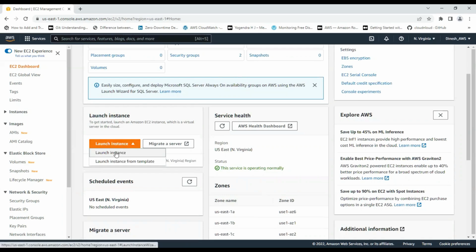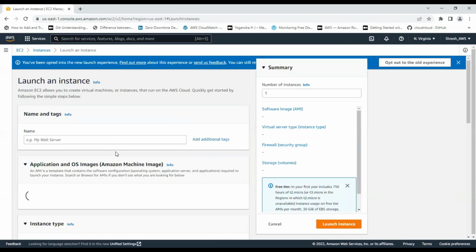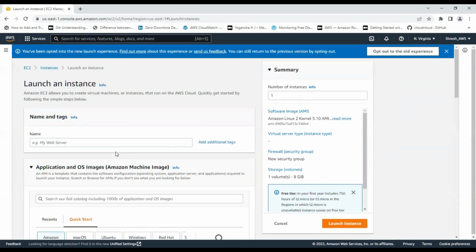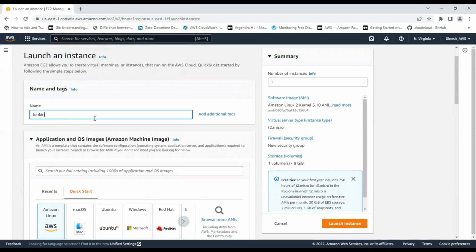You also get an option of launch instance from template if you want to use a specific template for that. So let's just click on launch instance. The moment I click on launch instance, that's where the page opens, and it's basically asking me to name the instance. So I will write Jenkins-master.